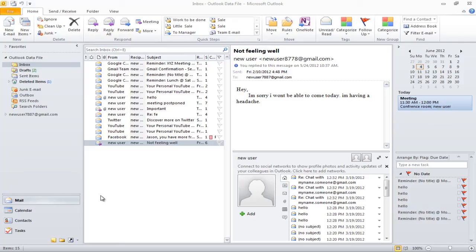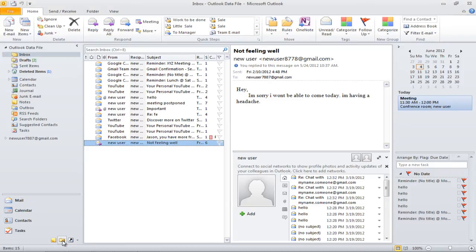In this tutorial, we will teach you how to drag and drop items in Outlook. You can save a lot of time by dragging and dropping items instead of copying and pasting them each time. In order to do so, go to the navigation bar and click on the Folder List button.